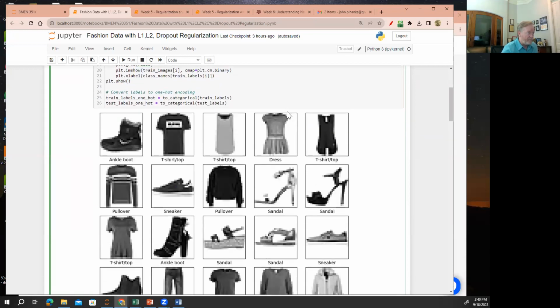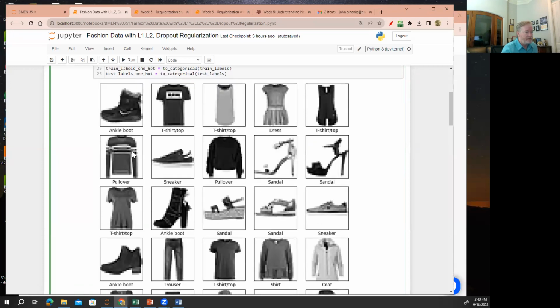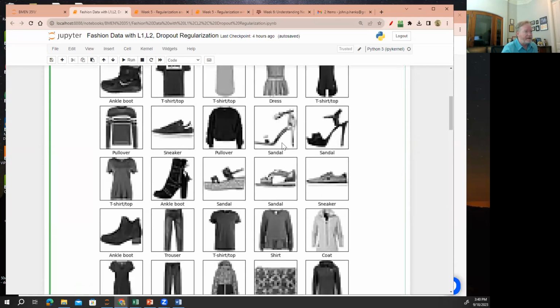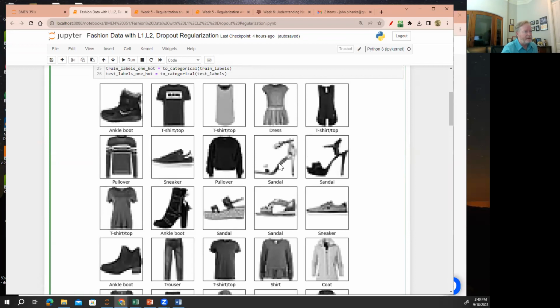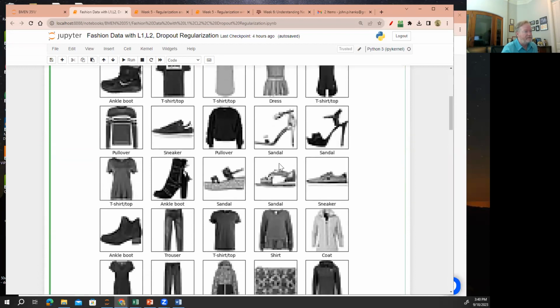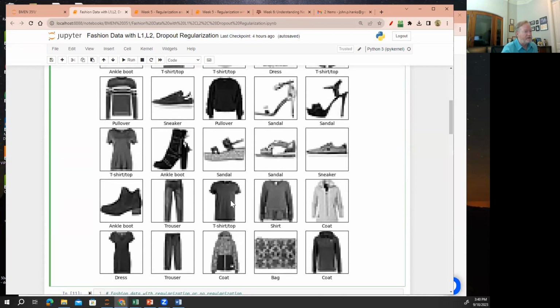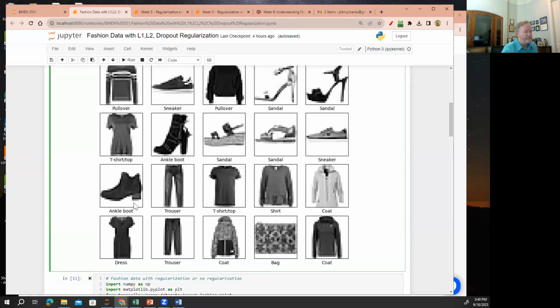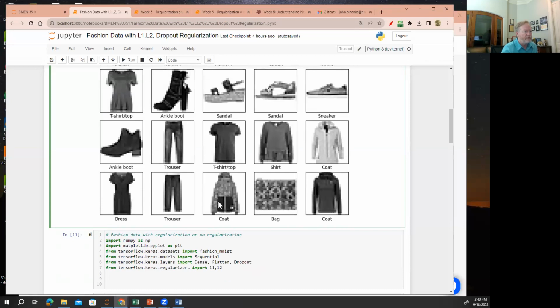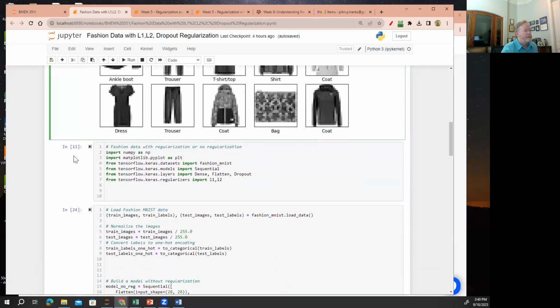Once again, they're 28 by 28 images. So this is an ankle boot. I wouldn't call that a high sandal, but that's what they label it as. It's kind of a high heel. Okay, so here's a t-shirt. There's trousers, ankle boot, and so forth. There's one down here called a coat. I think it would be hard to tell the difference between a long sleeve shirt and a coat.